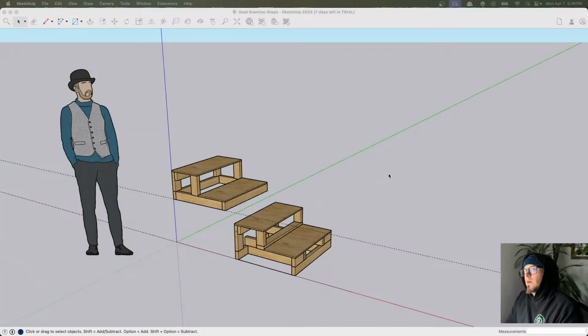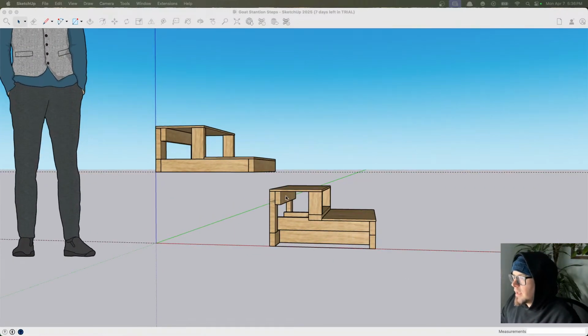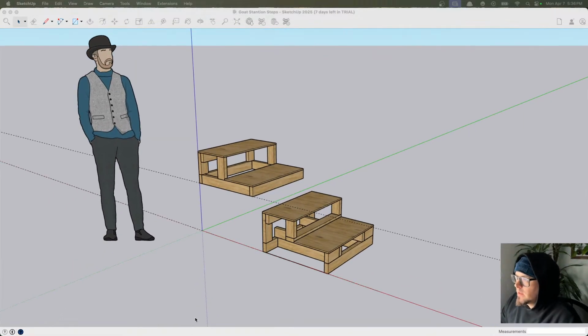I did some things off stream. The dimensions that I had written down were wrong, and this bottom step was too tall. So I shrank it down.